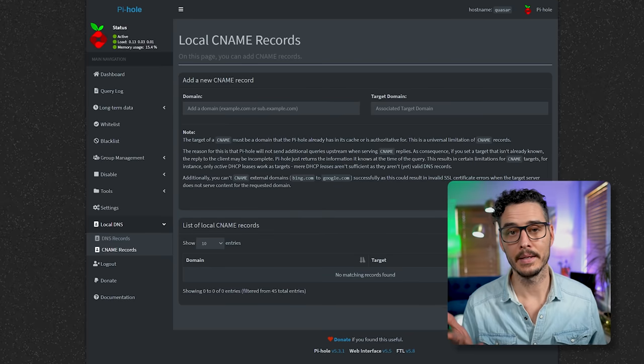And now on to aliases. Now remember, I said aliases point to existing records. So when would you use this? Well, let's say for example, our server name is Juno, the one we just created, and we're running services like Plex and Portainer on that server.